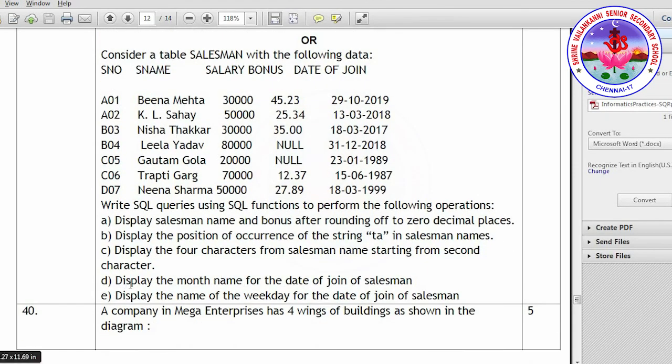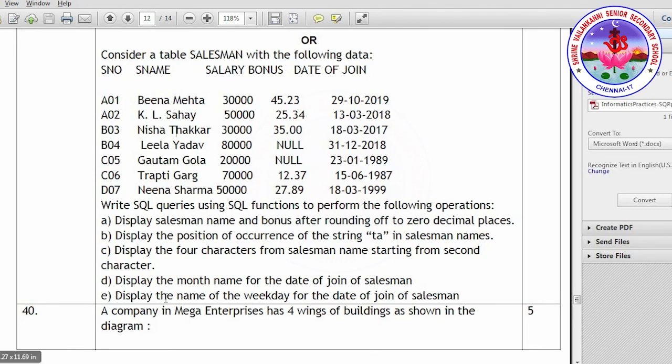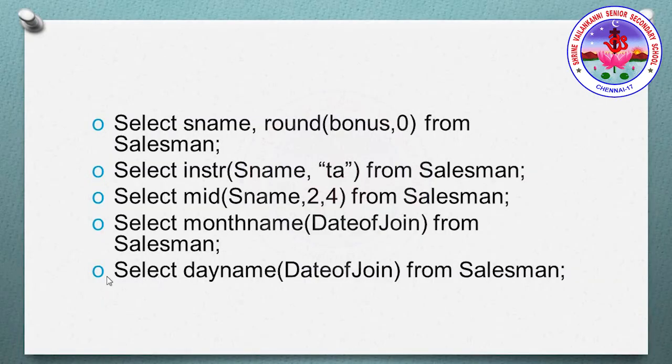The next question is to display the month name for the date of join of salesman. So from the date of join, you write select month name of, this is the function name, and the field we apply it to is date of join, from salesman. The last question is to display the name of the weekday for the date of join of salesman. Weekday means day of week, day name. Select day name of date of join from salesman.